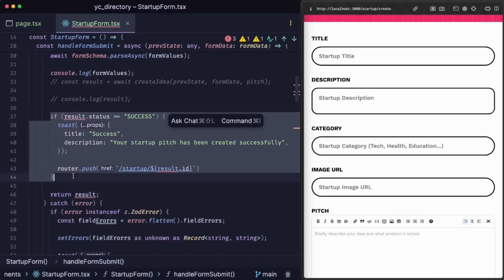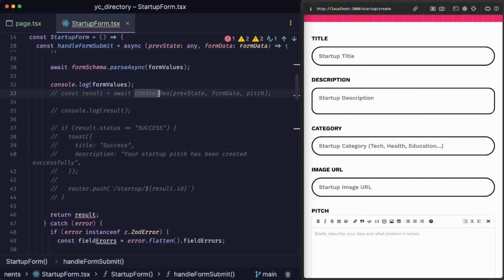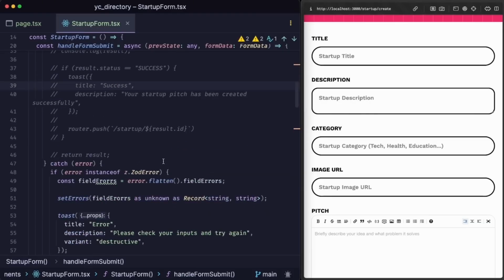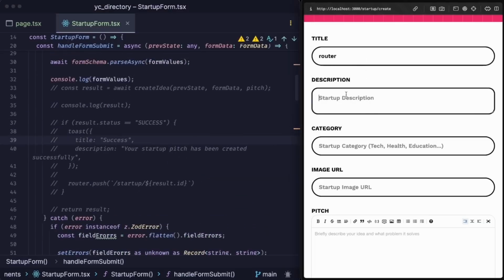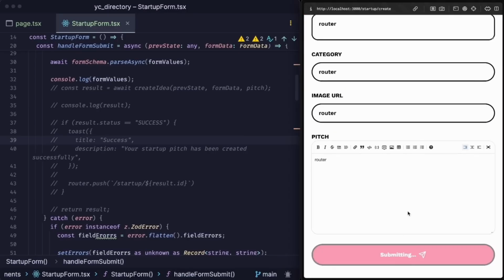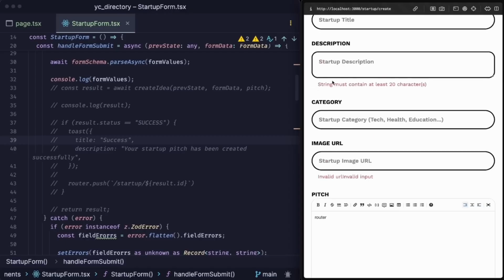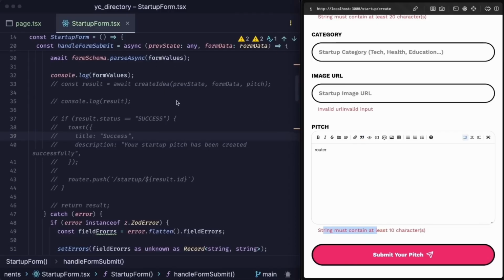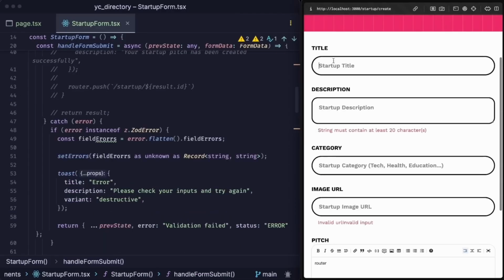But for now, we want to comment this out because we don't yet have a function, a mutation that'll actually create the idea. For now, we just want to see whether we get up to this point of the application or we actually get access to the form values the user is trying to submit. And I have to comment this part out. So now that we have the toaster and everything, let's give it a shot. I'll try to make it fail one more time by providing fake info and clicking submit. Yeah, we can see the description fails, the image URL fails, and the string must contain at least 10 characters fails as well. So let's now fix this.